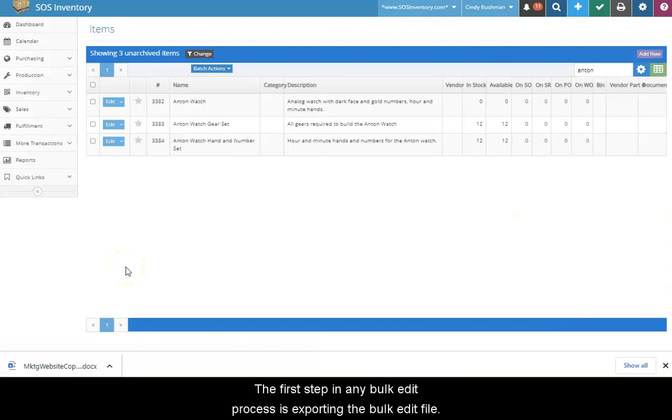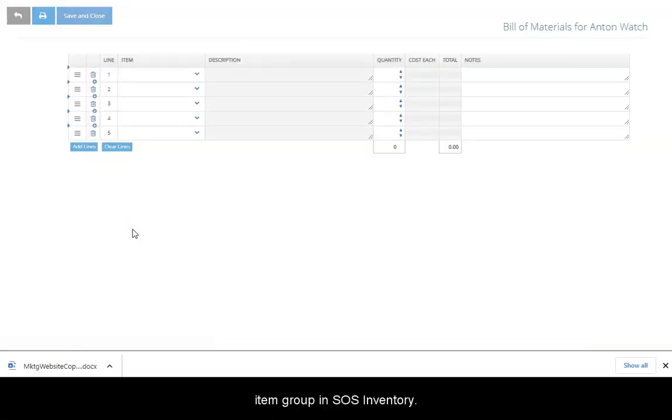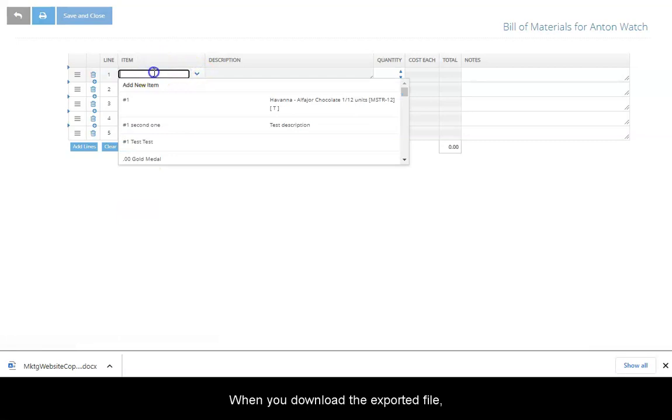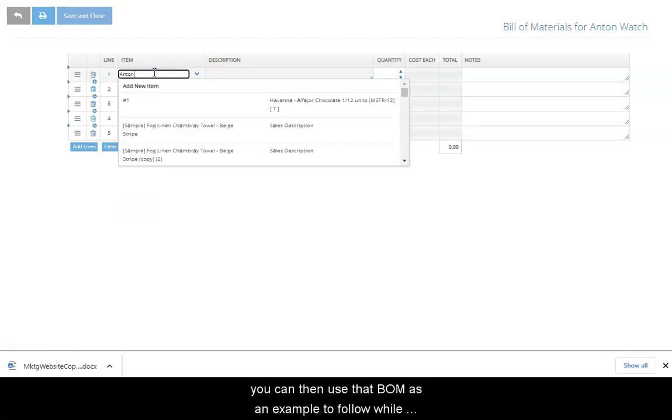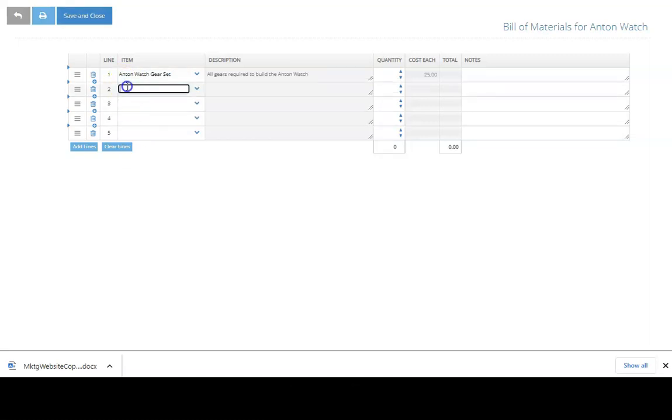The first step in any bulk edit process is exporting the bulk edit file. But before you do, we highly recommend that you manually create a BOM for at least one assembly or item group in SOS Inventory. When you download the exported file, you can then use that BOM as an example to follow while editing the spreadsheet.